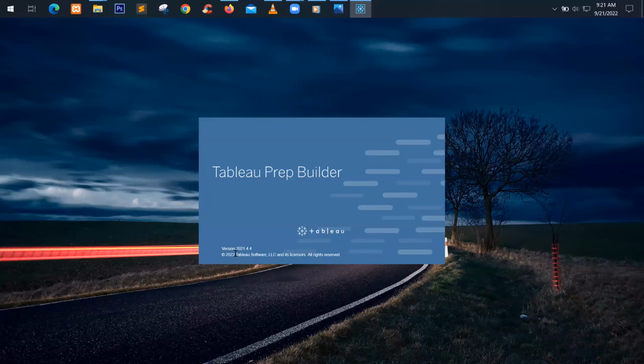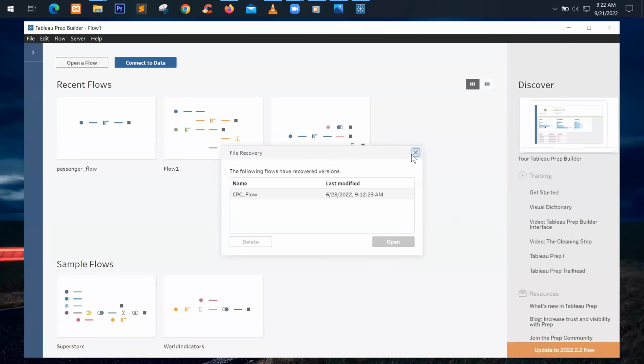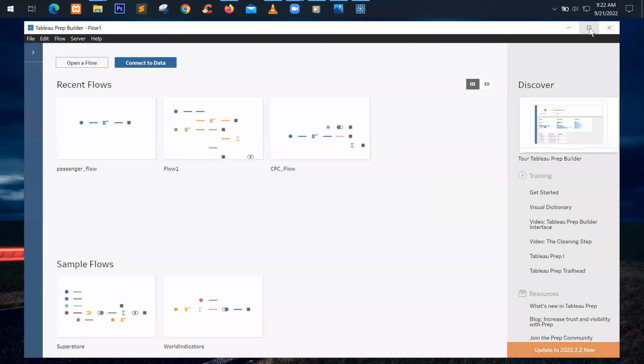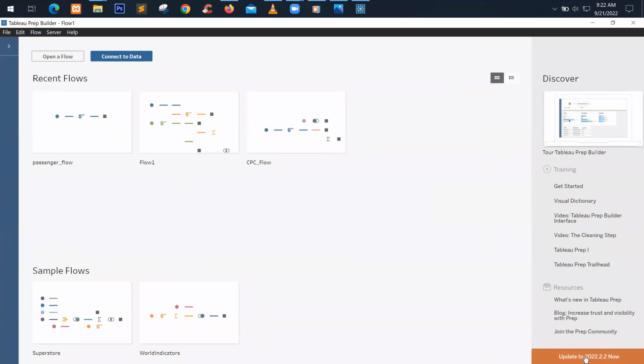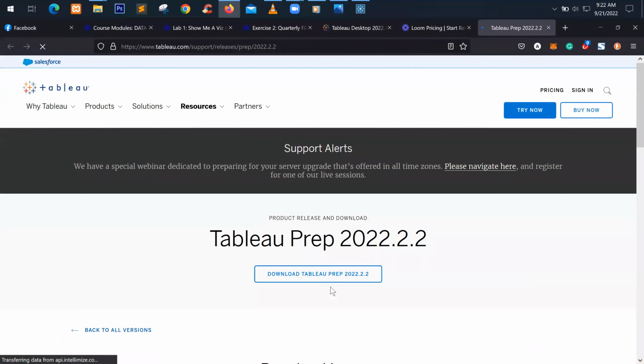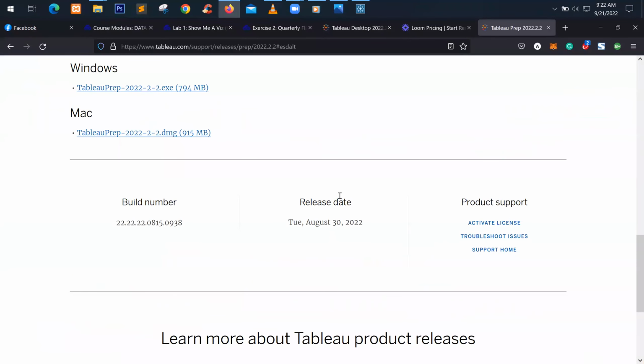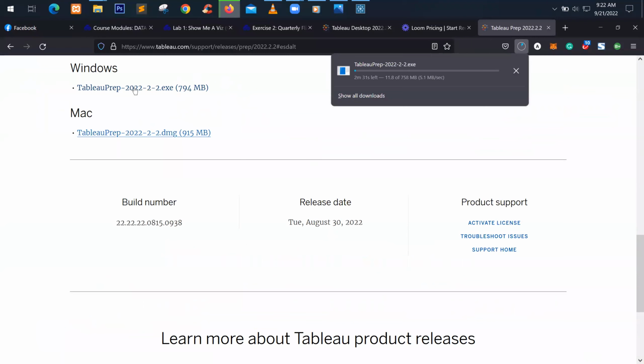Anong version pala? Can you check the version? Yung version 2020-something. Ito ba yung version ninyo? Yung 2022.2.2? Okay. Baka iba nga yung... Wait, okay. Let me check. Okay, di ko in-expect na may bago. Sige.